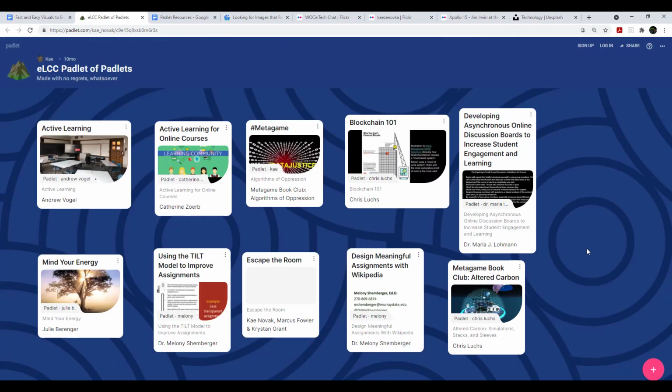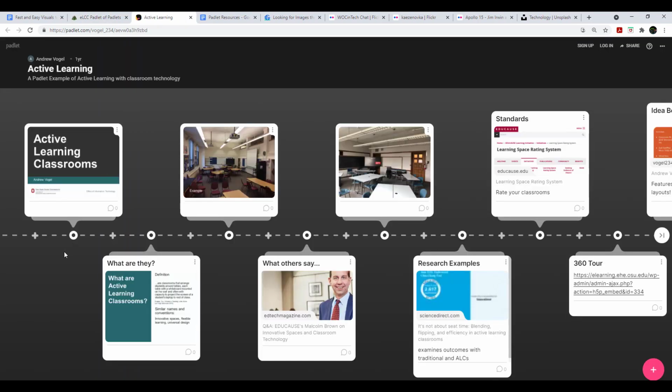Poster of Padlets. What I'm pulling up here is what we had at the e-learning consortium of Colorado's conference. Our poster session we put on Padlet. Now Padlet comes in a lot of different forms. I'll show you here. This one is a timeline.